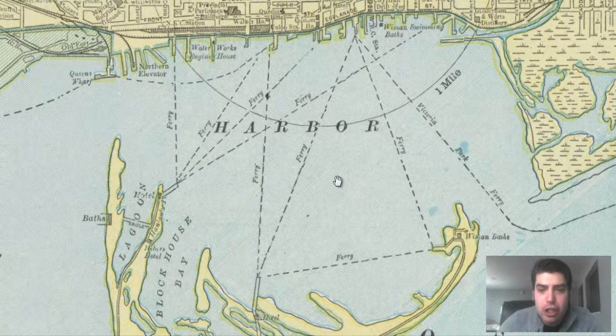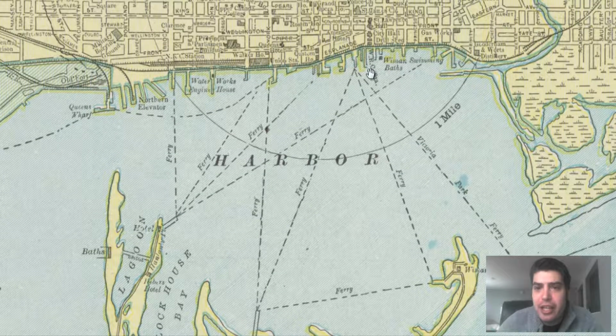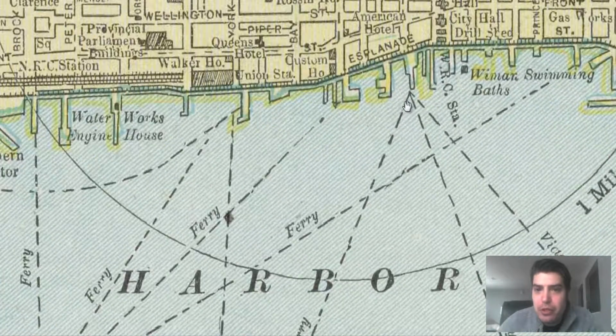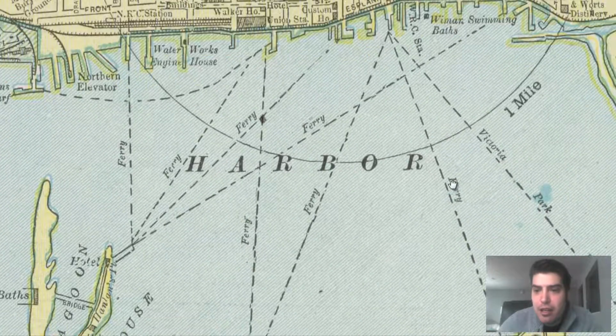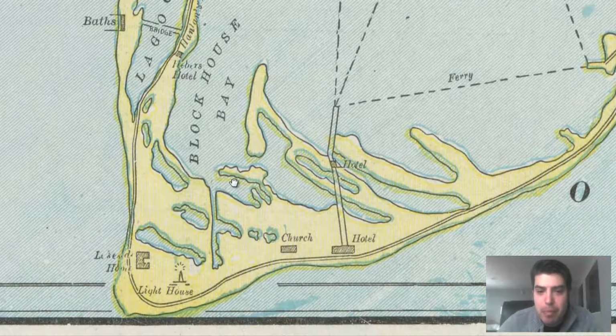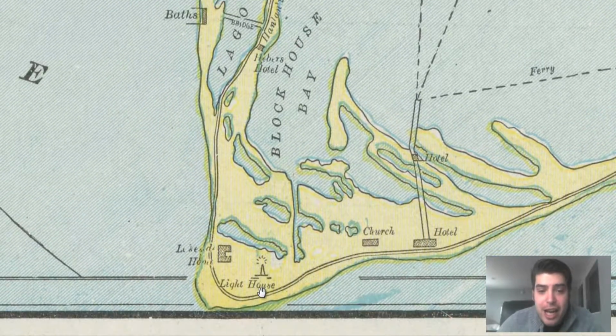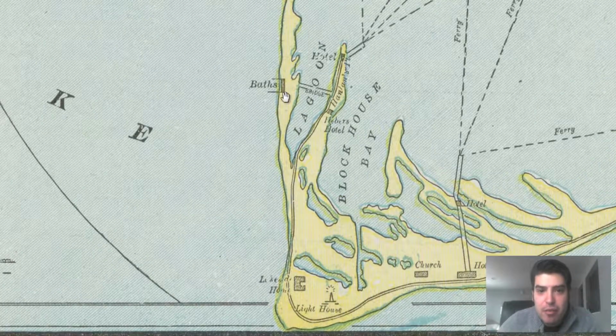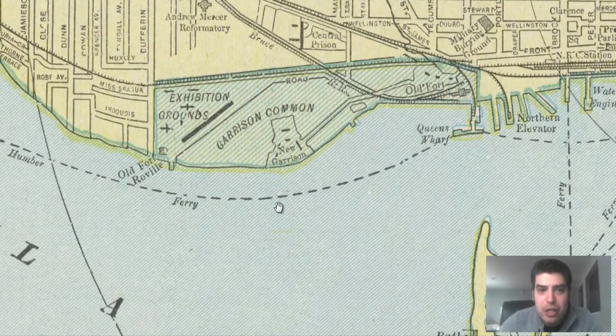Very cool map. When we look at the harbor, we talked about how important the harbor was for transporting goods and bringing in sugar and processing for the distillery. We can see one of the main ports right here. This is the Victoria Park Fair. We can see all the different ferries coming in. We see lighthouses. A lighthouse is illustrated right here. Baths. Pretty cool.